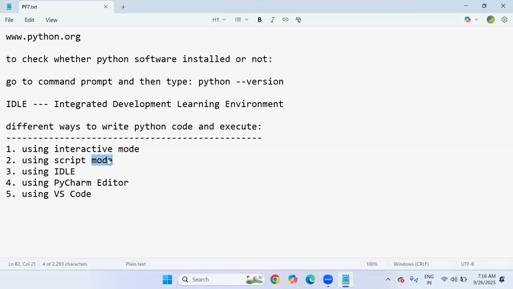Script mode means you should be ready with your Python script completely, sir. Yes, you should be ready with the Python script. That means where we can write Python script, you can use normal plain text editors like Notepad, Notepad++, any editor you can use, because Notepad is also one of the plain text editors. You can use that Notepad editor and get ready with your Python script. So I'm using the Notepad editor for my script of code.